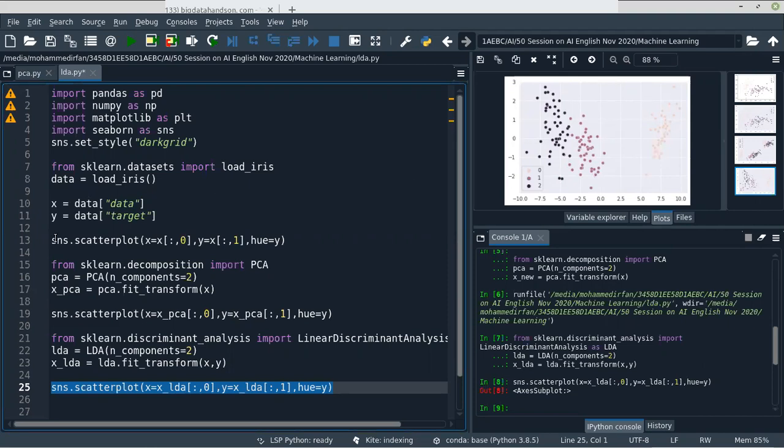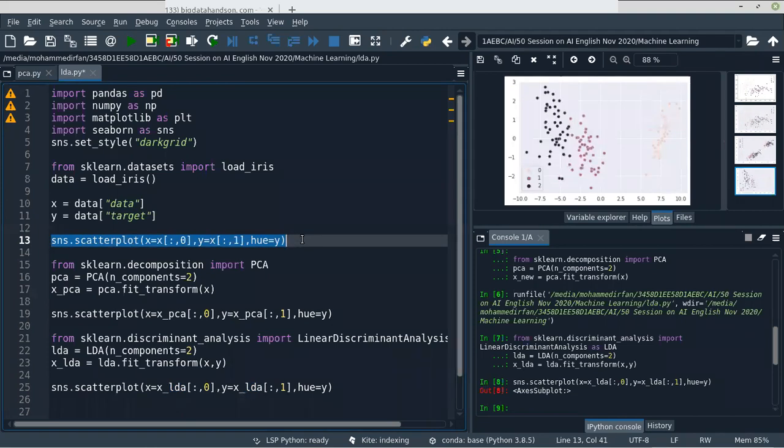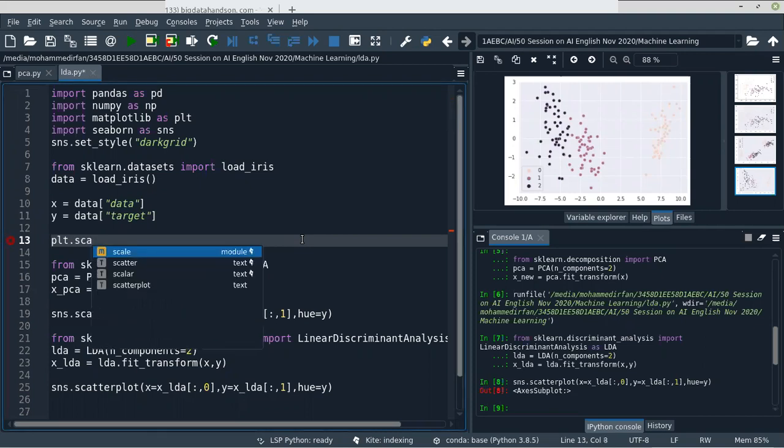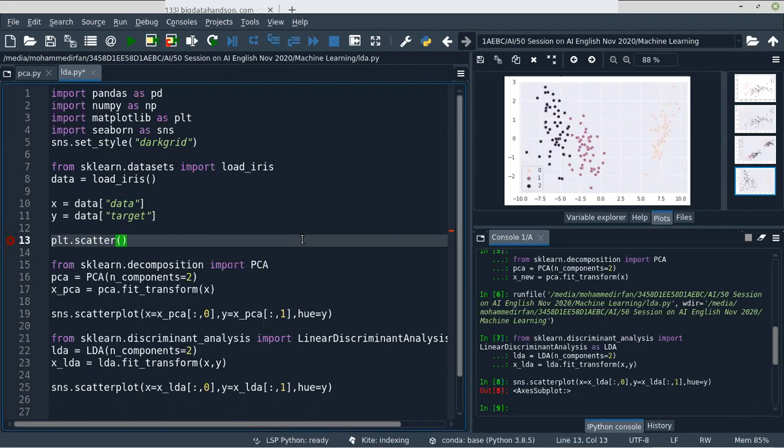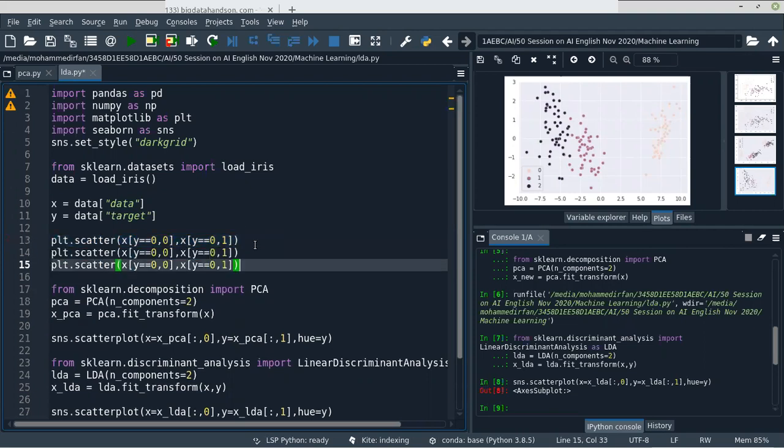I think instead of this, we can put plt.scatter with the labels, different labels. You can give x colon. So we have three classes, so y equal to 0 first, comma, the first feature 0, and for the second feature x brackets y equal to 0 comma 1. So like that you can do, but for multiple classes you want to give it multiple times. Sorry.